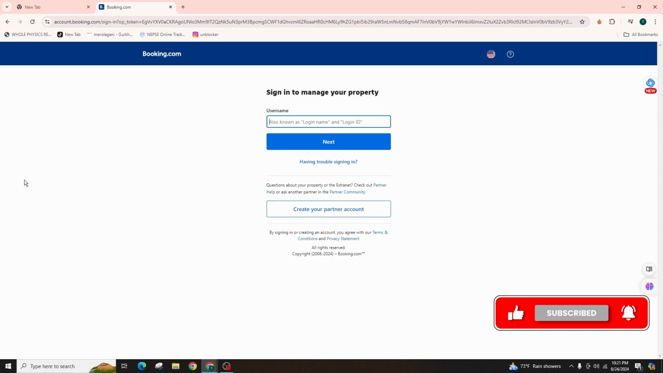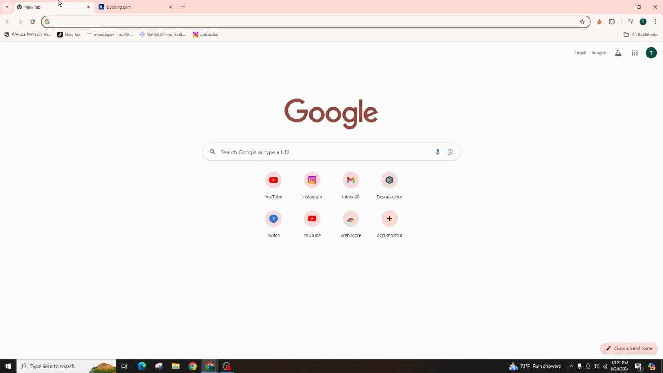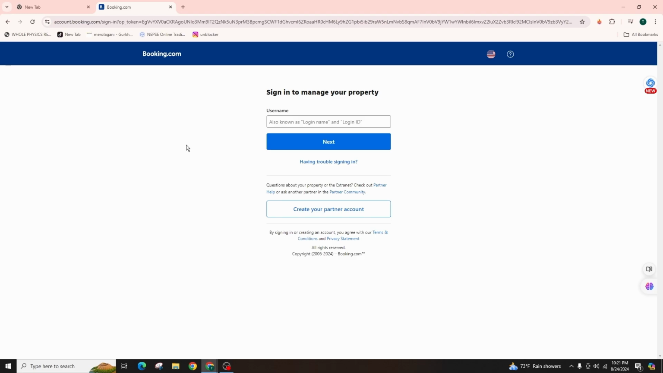Use that same account to log in, and once you're in the dashboard, you will see the reviews for your property. Find the review you want to delete, click on it, and look for the three dots next to the review and click on those dots, and one of the options will be delete. Just like that, your review will be easily deleted.